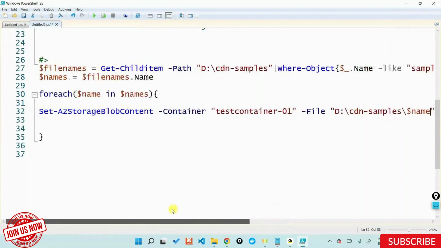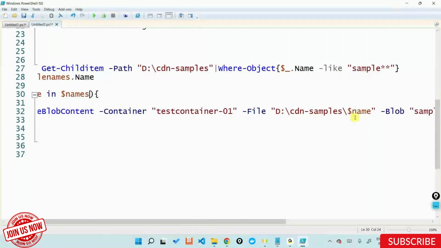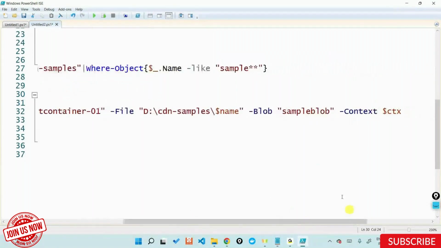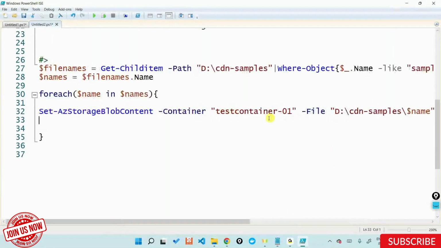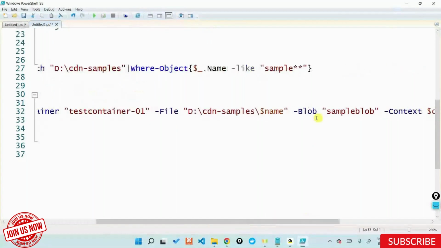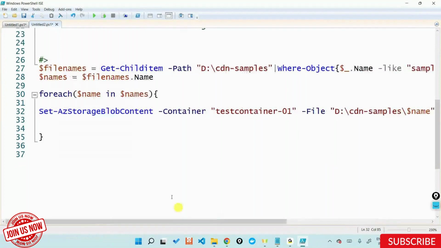And here, when you're giving the name, the path is important, right? We only have to use it as a variable out here. You can get rid of this blob out here since it's optional. I can delete this entire thing, and I can just pass the context value. So what I'm doing is that I have multiple names inside the names variable, so I'm doing a foreach loop over the names.